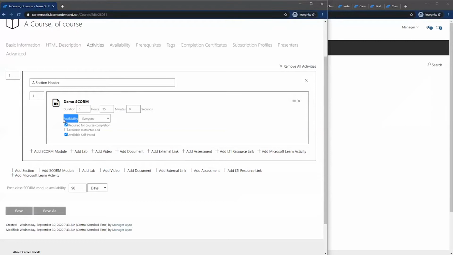Availability is predetermined to be everyone, but you can put things in activities that are instructors only. By default, we assume you probably want everybody to see that. Some other settings are required for course completion.